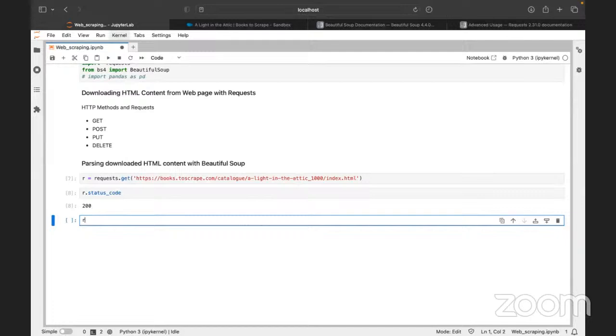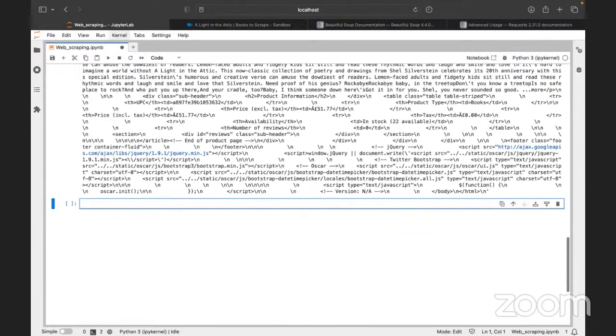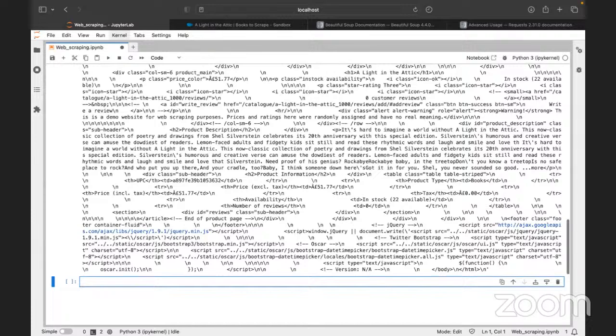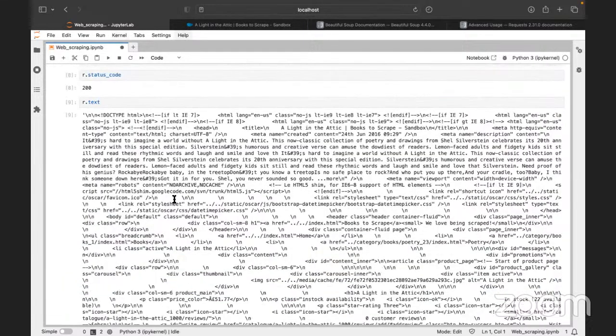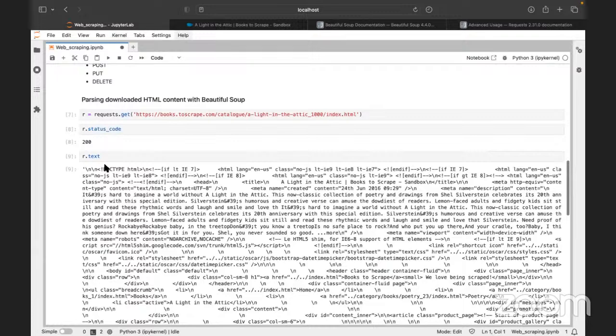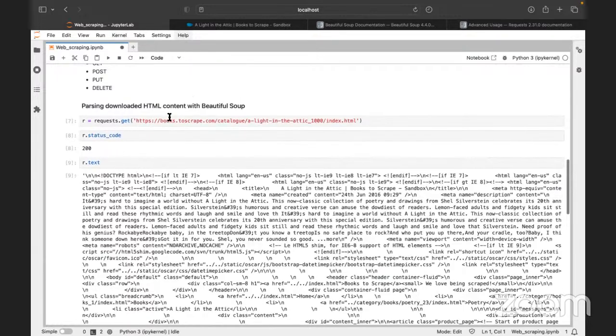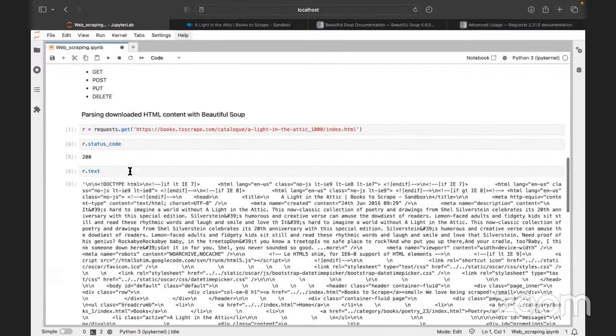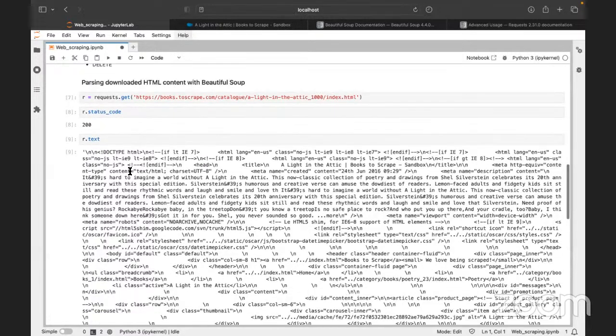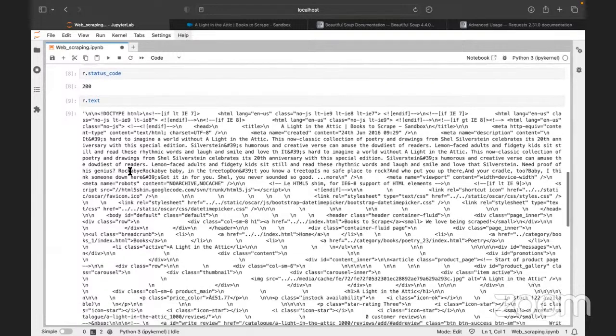So let's go ahead and inspect what we have. And then we see the HTML code for it, right? The HTML code for that website, this is what we have. So now we have our HTML content downloaded. This is all it takes. Now, the next part is basically how do we go ahead with parsing.